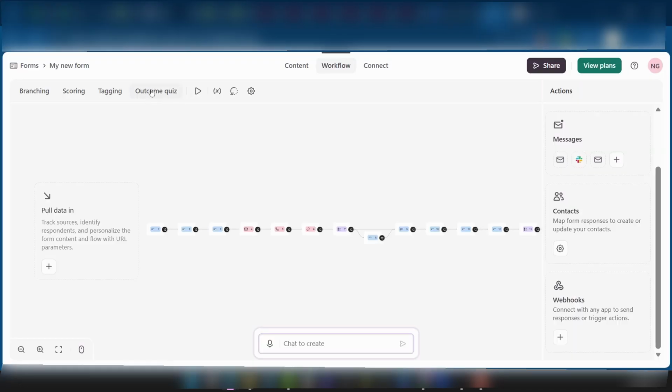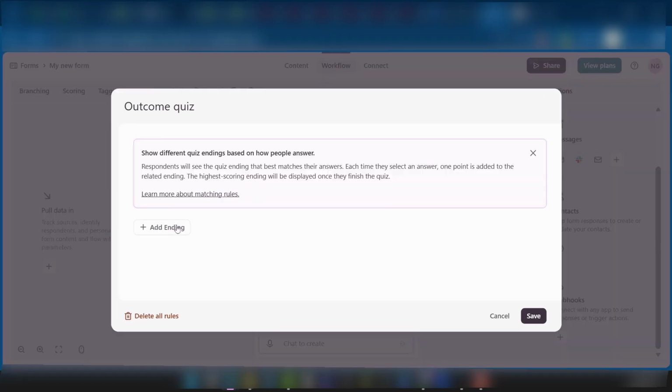Then of course you have your outcome quiz. If you click on outcome quiz, this is a nice feature: at the end of a quiz, the different responders will see different messages depending on their performance. You can see right here, respondents will see the quiz ending that best matches their answers. Each time they select an answer, 1 point is added to the relating ending. The highest scoring ending will be displayed once they finish the quiz.